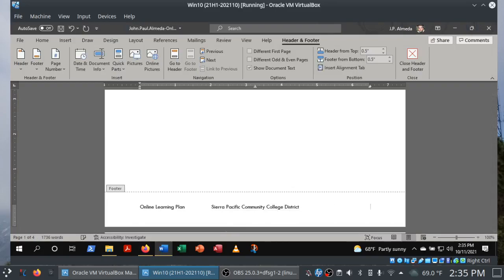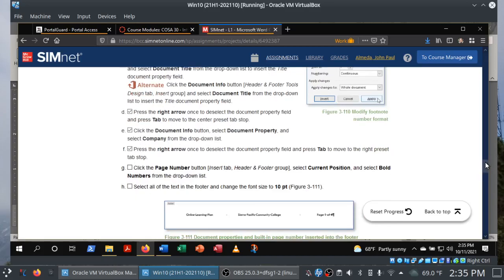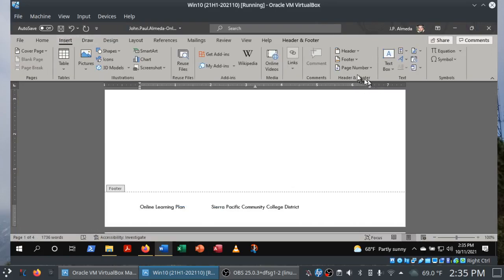Okay, here you go. Now let's deal with the page number. In the insert tab, header and footer group, you're going to click on page number, select current position, and then choose bold numbers from the drop-down list. Okay, so one at a time here. So we go to the insert tab, right? You go to header and footer group. You go to page number.